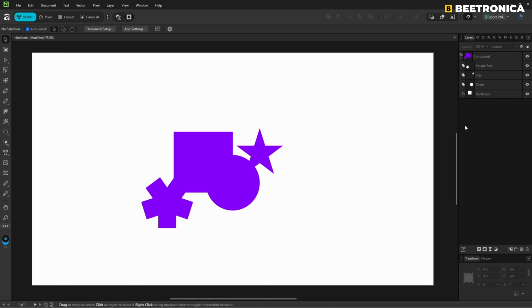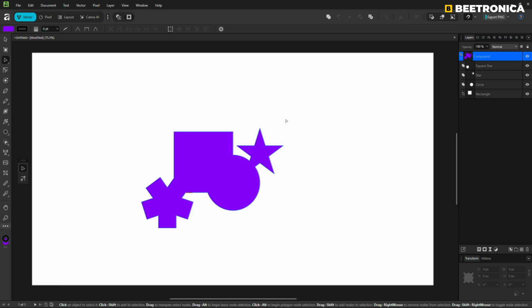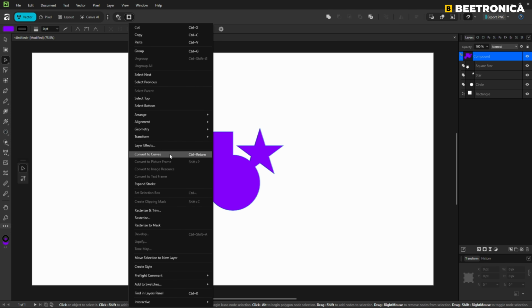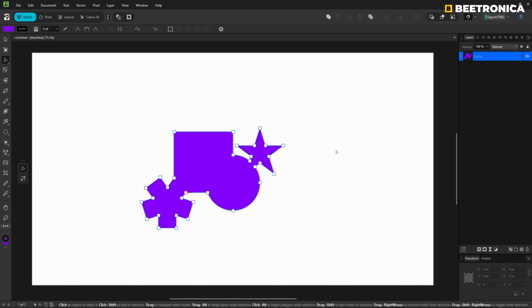Once you do, then you can choose to save it. Or you can select the compound layer, right-click on the shapes, and click Convert to Curves. Now they are flattened and become one shape, no more compound.